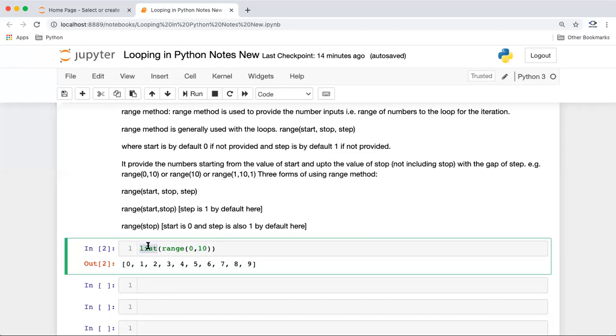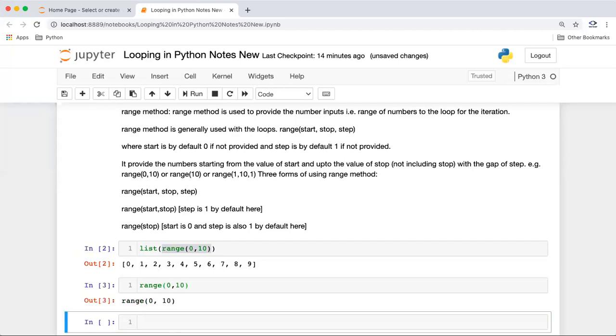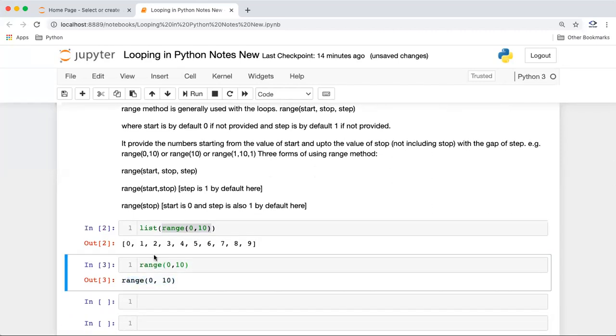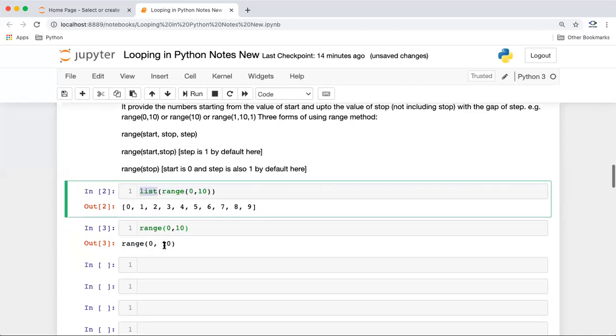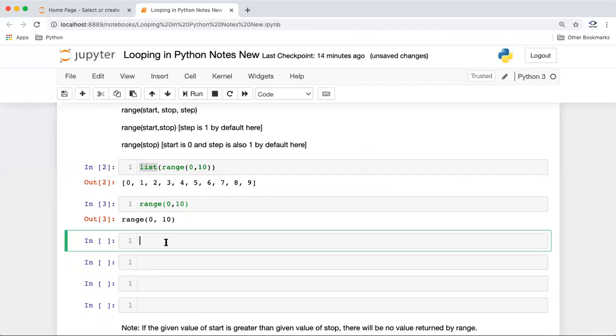I have converted it into a list just to show you how the output looks, because normally if you just say range 0 to 10, it will not give you anything. It will just print range only. So by using the list method, we have converted the output of the range function into a list. And similar range functions we use in loops.